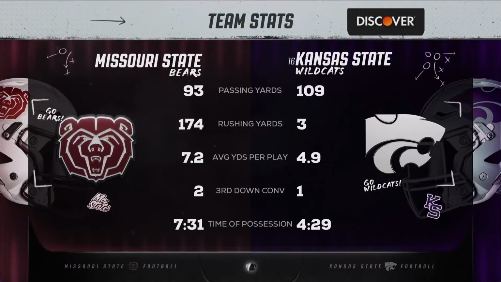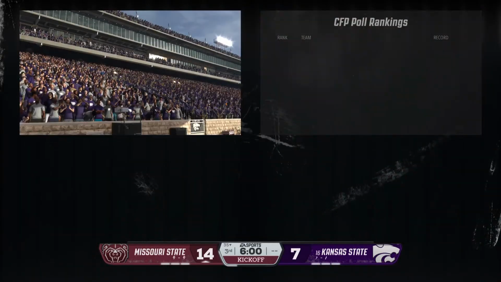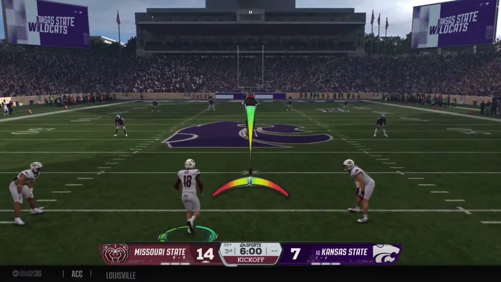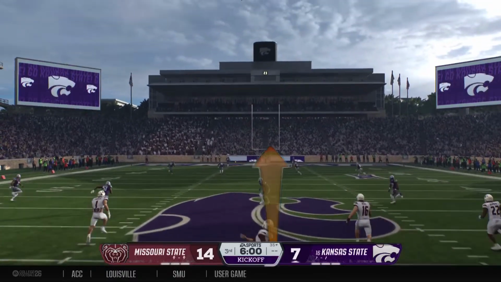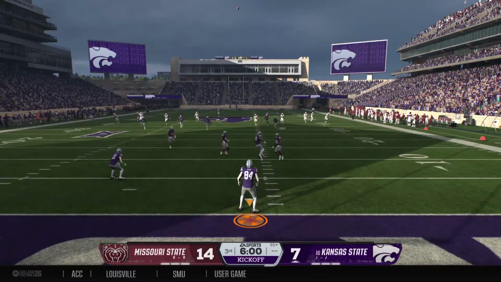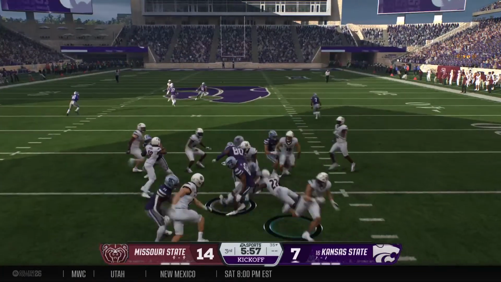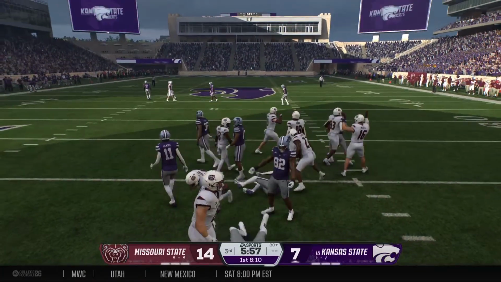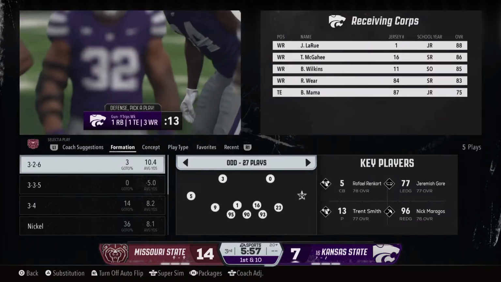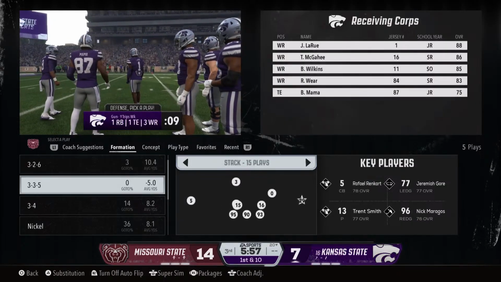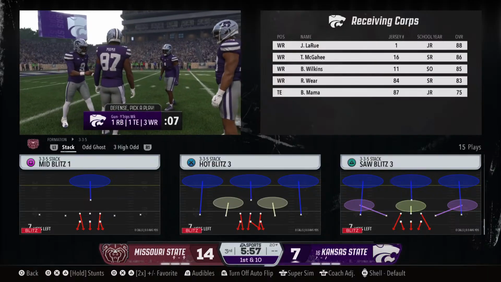It should come as no surprise that we have ourselves a fun matchup in Manhattan. The Bears will kick it off to start the second half. He'll bring it back from inside his 5. He was hoping for something a little more dynamic, but they get him on the ground at the 20. K-State has the ball back, and the Power Cat offense returns to the field.